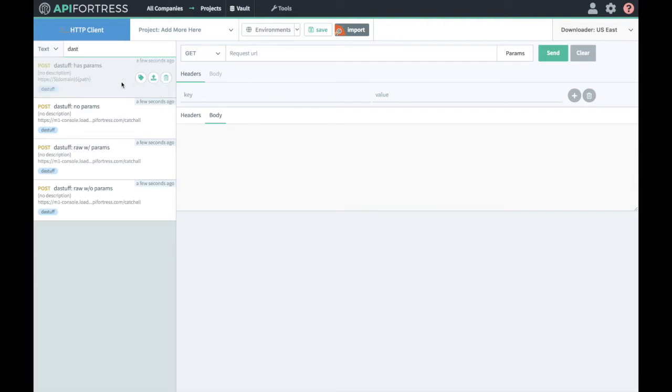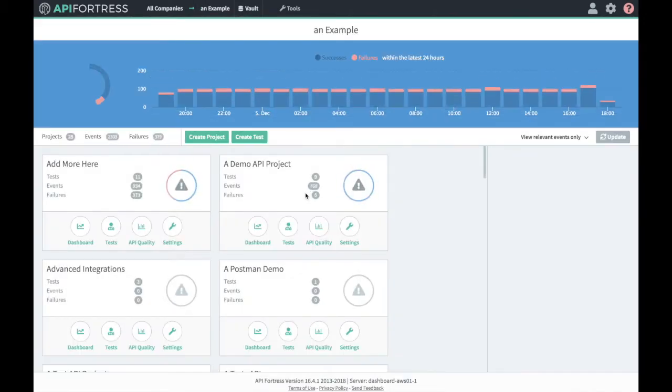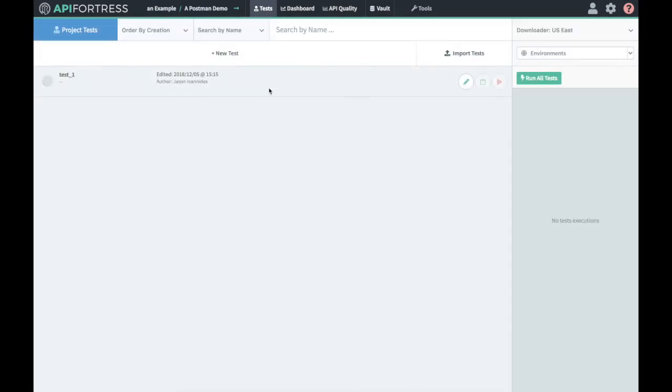Once I've imported these calls from the collection, we'll notice that there's a number of parameters in here. That's because my collection itself had some parameterized data in it. API Fortress is capable of converting the Postman collection's variables into API Fortress parsable variables. So that's what's happened here. But we still need definitions for these actual variables. So let's create a test, and let's see how we can actually bring in the variable definitions that are associated with these collections.